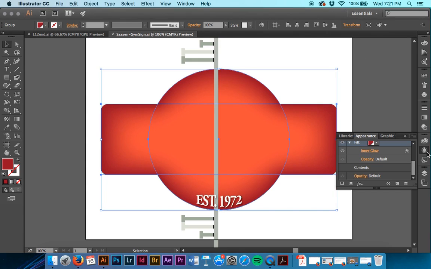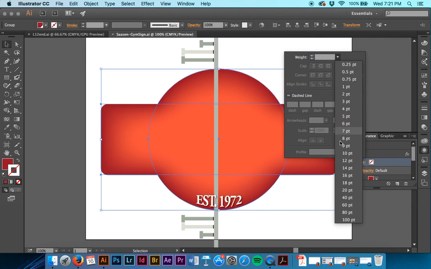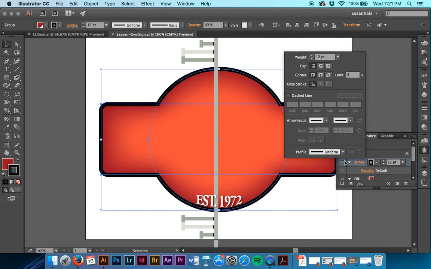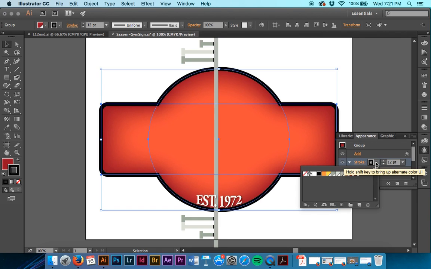So I'm going to pull up that Appearance panel. We're going to click this word, and we're going to change that weight from none to 12 point. I'll press the Escape key to hide that, and click the stroke color in the Appearance panel and make sure that it is set to the black swatch right there.